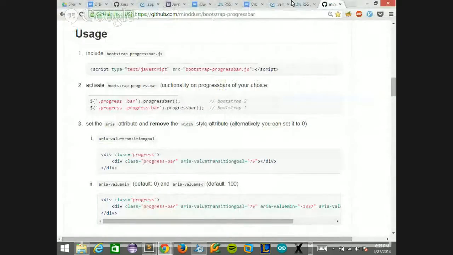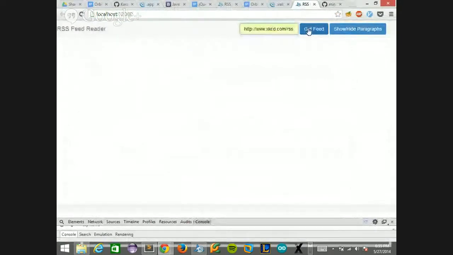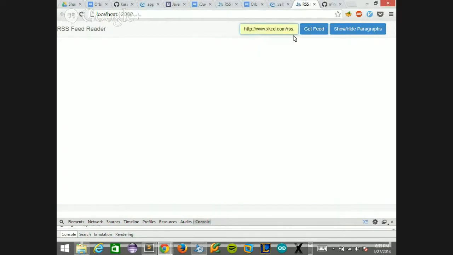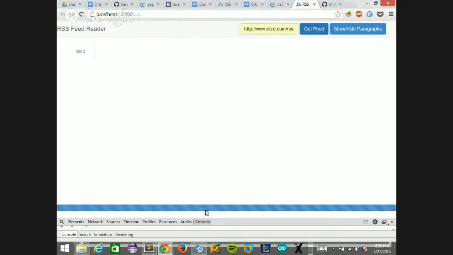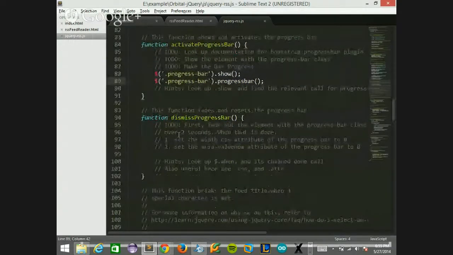So if I try to run this code, get feed, you see that. But you also instantly notice that we have a problem here, right? If I do that again, reload the page, get feed, it fills up the progress bar, but the progress bar stays there. And what's more, it doesn't reset the progress bar. So we need to handle those couple of things, and we can do that in the dismiss progress bar function.